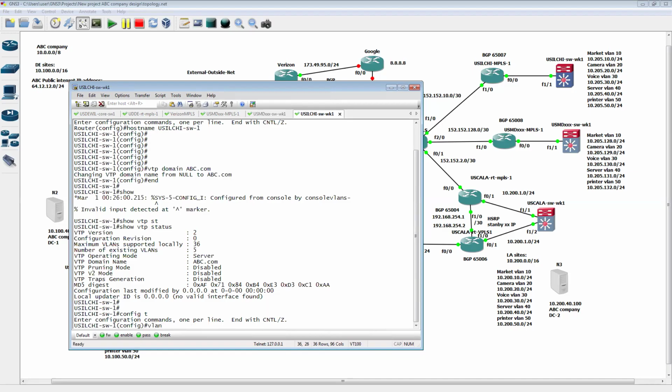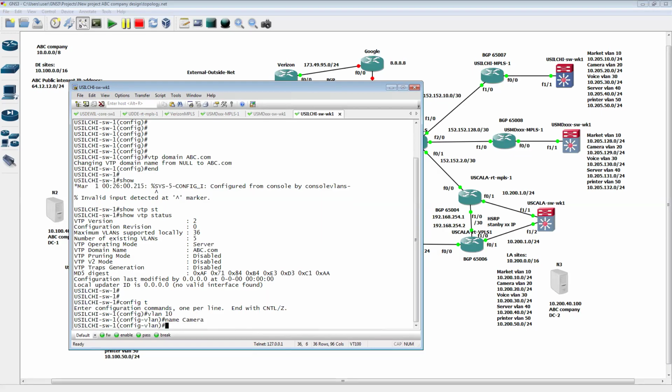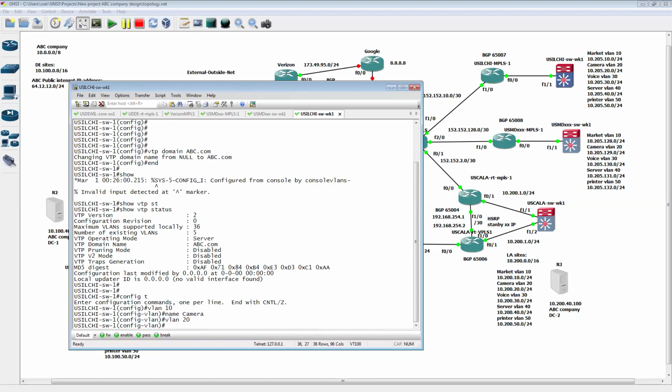So first thing we're going to create, this is the same thing again, the VLAN 10. We're going to name it as a camera, right? Then we're going to say VLAN 20. You see, this is over and over again. So you should be able to close your eyes and do this kind of command without going back to the book, you know.